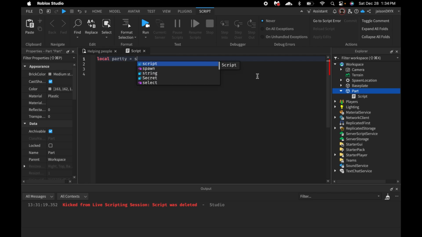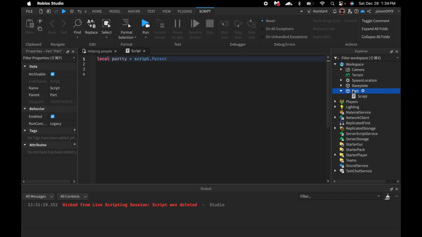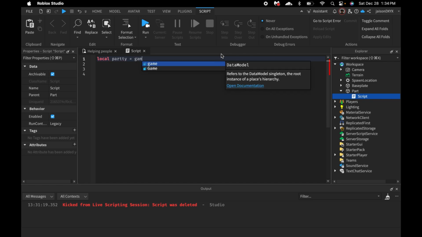So script.Parent. Basically this is getting this script right here and the parent of the script, which is the part, because the part is the parent and the script is the child of the parent. But just to make it simpler, and what you'll typically see in other tutorials, game.Workspace.Part.